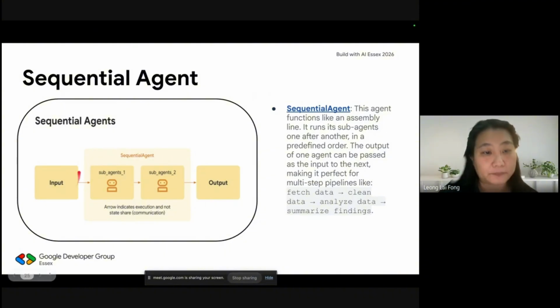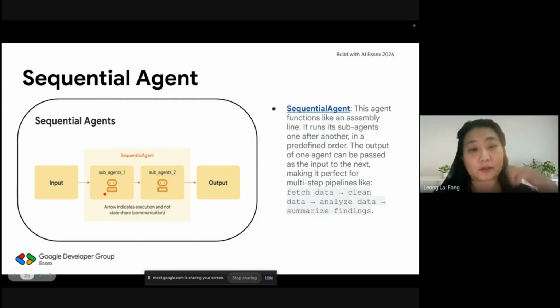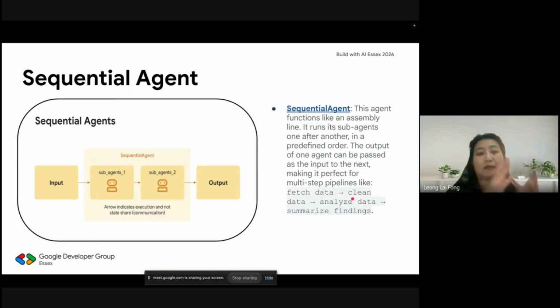In this case, when the user keys in the input, the agent will first send it to sub-agent 1 to perform the task. Once it's done, it will pass to the second agent to continue. As an example, we want to create a multi-agent pipeline. The first agent fetches data, the second agent cleans data, because we want a specialized agent to perform each specific task.